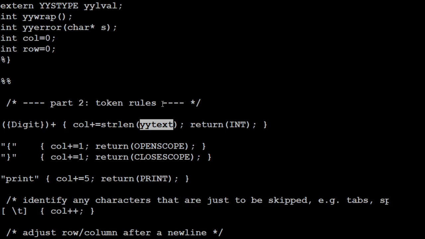After it does that, it returns that I saw an integer. If I see an open or a closed curly bracket, I've read one more character, so my column goes up by 1. And again, I return the token type. If I see the print keyword, it's the print token type, and I've read 5 characters, so my column goes up by 5.